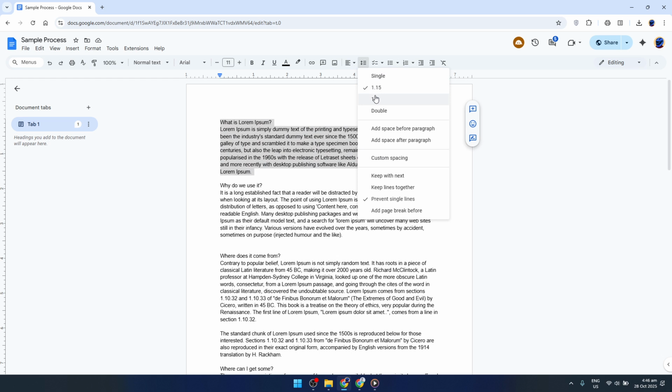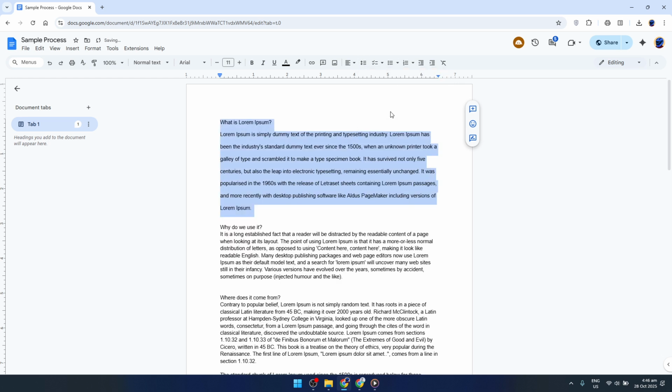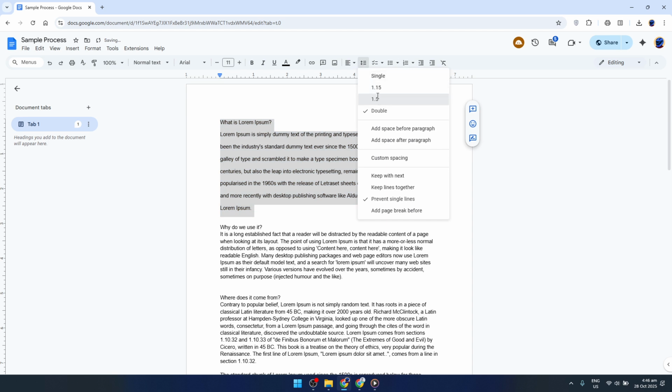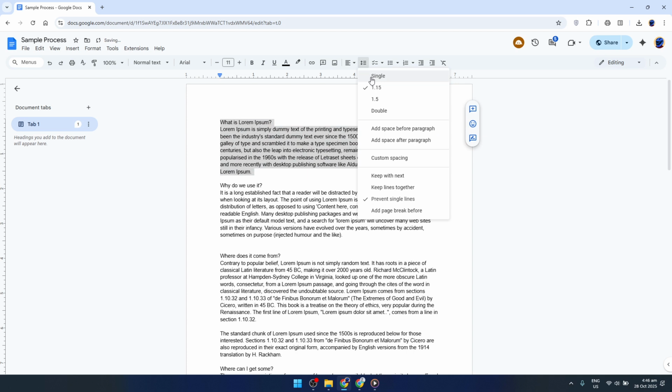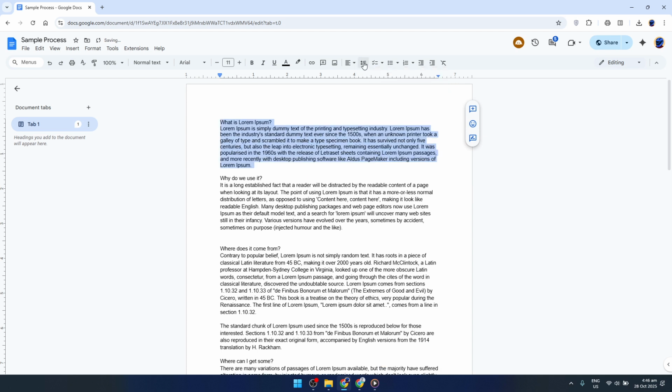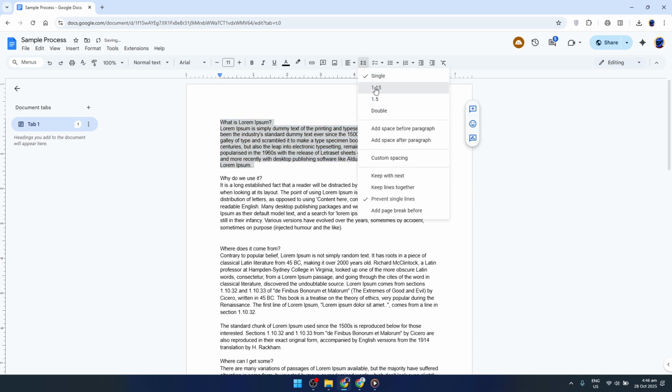In the drop-down menu, you'll find various preset spacing options such as single, 1.15, 1.5, and double. These options are pretty straightforward. Single spacing will pack your lines closer together, while double spacing will spread them further apart, giving your text more breathing room on the page. Choose whichever preset best suits your needs by clicking on it.